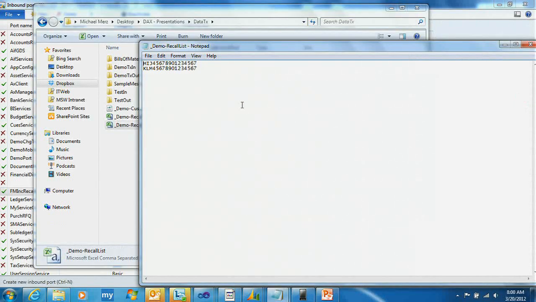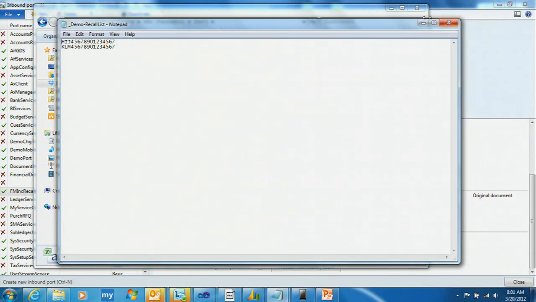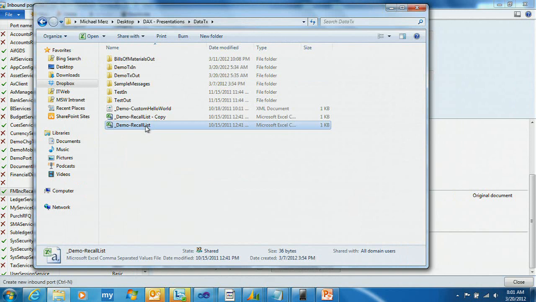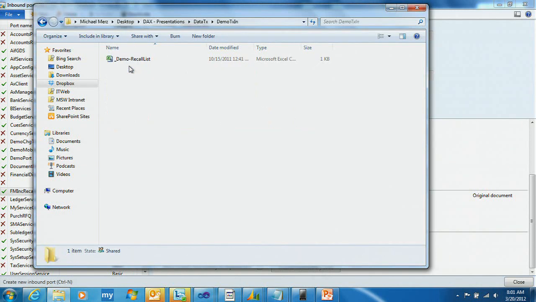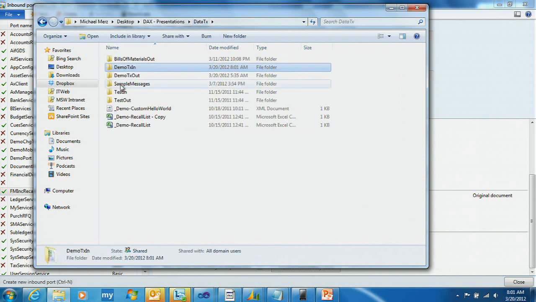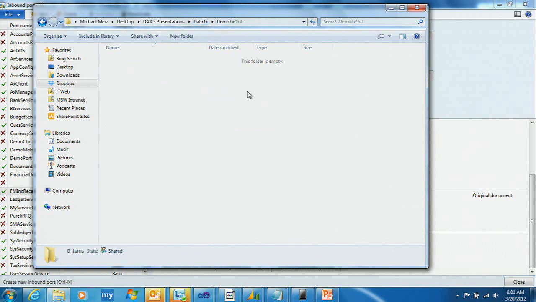So this is essentially what it looks like. There is no XML. It's just plain text. It's essentially 2x17 characters, and that's the file that I'm going to send into the import. I'm just going to copy it up here. So you can see that it's in here. And we can go to the outport. I configured an out response channel in this case, so I would expect something to get back here.